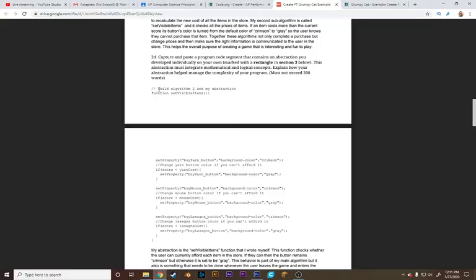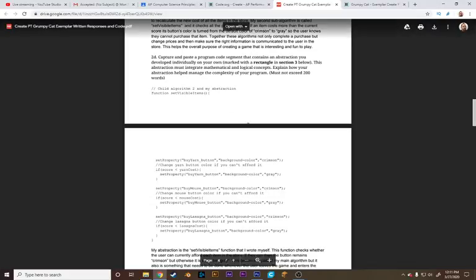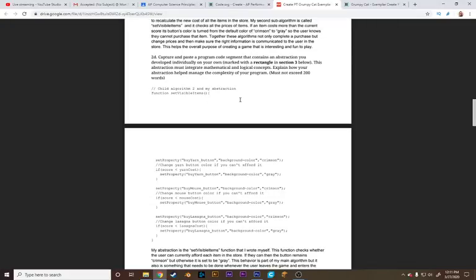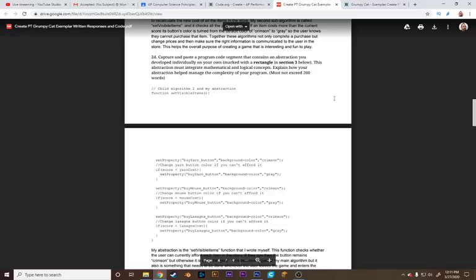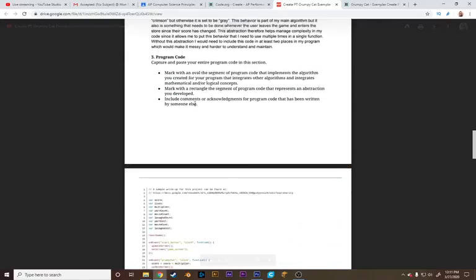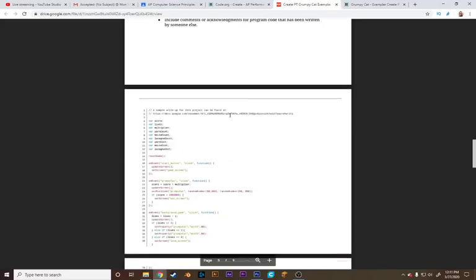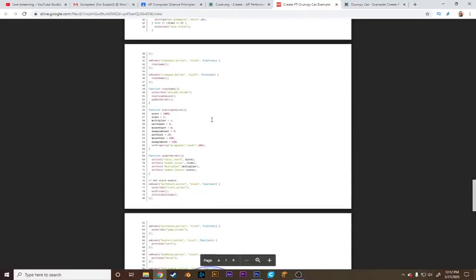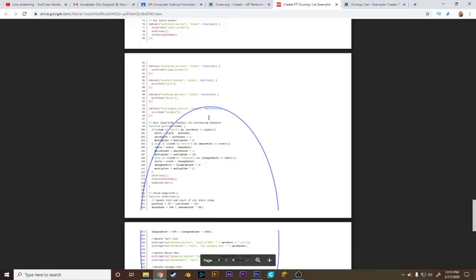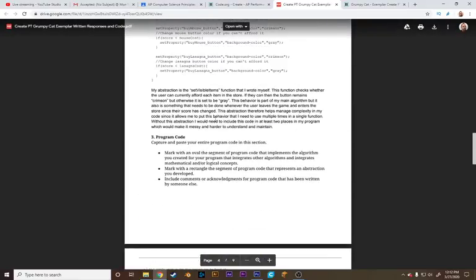But when you do this, make sure that you're putting in the function, not the call to the function. Even though the calling of the function is technically an abstraction, it's the function that they want to see. They need to see the function that is managing it. 3, program code. You have to capture and paste your entire program code, which they have here. And for this, you could simply do a screen capture.